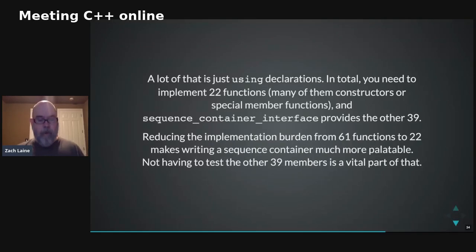So when you go from I have to write 61 functions that I have to test and make sure that they work, to I only have to write 22, and I'm only doing any actual implementation that needs testing in something like half of those, now it becomes a lot more palatable, a lot more interesting as a maybe not day to day, but more frequent operation to make proper sequence containers.